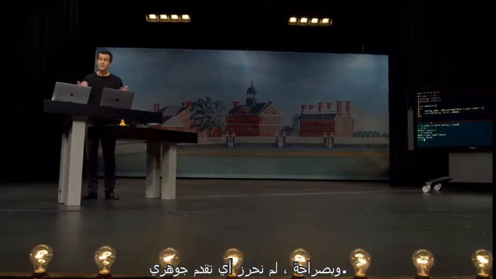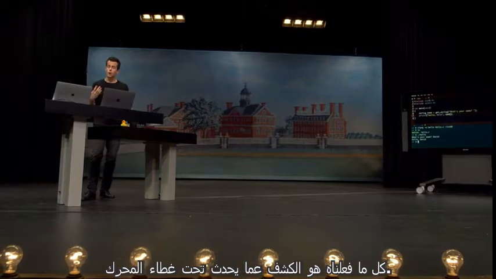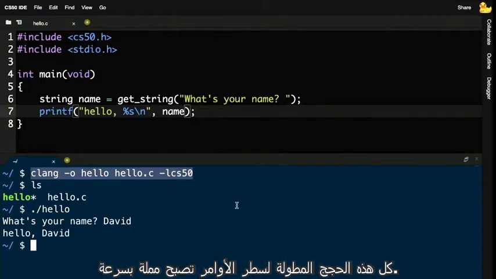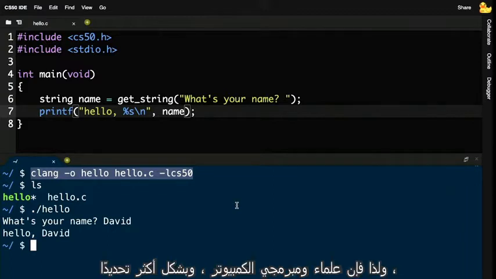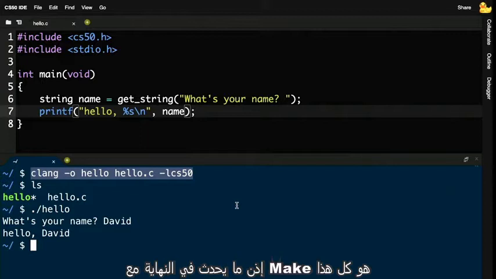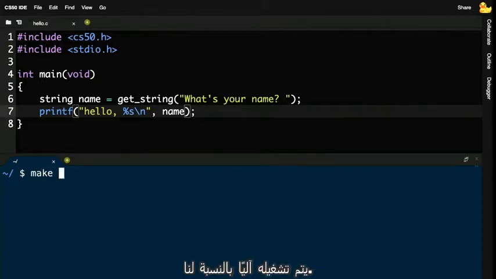So why didn't we do all of this last week? And frankly, we've made no fundamental progress. All we've done is reveal what's going on underneath the hood. But I'll claim that compiling your code by typing out all of these verbose command line arguments just gets tedious quickly. And so computer scientists and programmers, more specifically, tend to automate monotonous steps. So what's happening ultimately with make is that all of this is being automated for us.